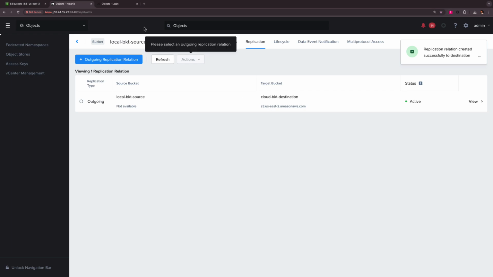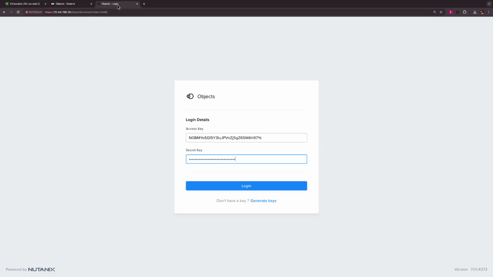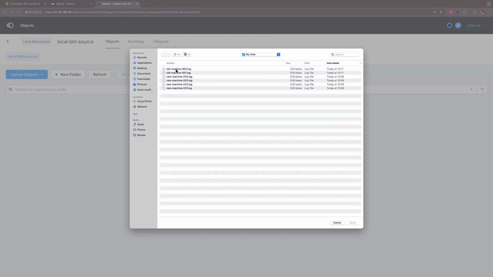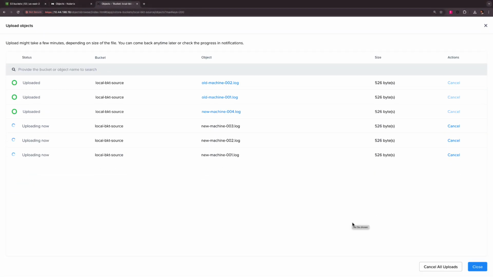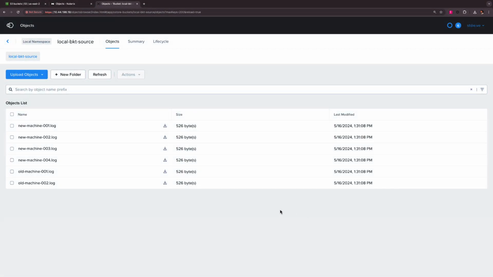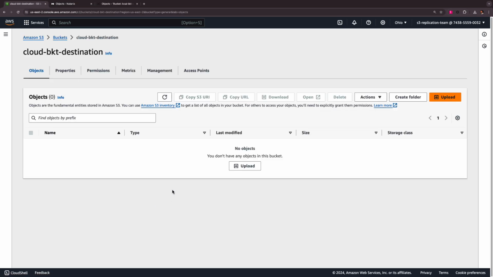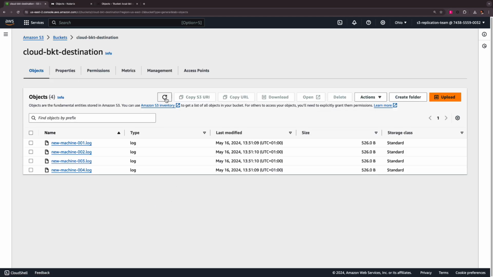So let's put it to the test. And we'll do that by logging onto Objects Browser, our inbuilt S3 client. There's the bucket we created. Now let's add a few objects to it. Note the file names. There are 6 files, but only 4 have the prefix new. So we'll now go back to the AWS console and have a look at the contents of our destination bucket. We see our data has indeed been replicated, but not all of it. Only the objects with the prefix new, so it has duly obeyed our replication rule.